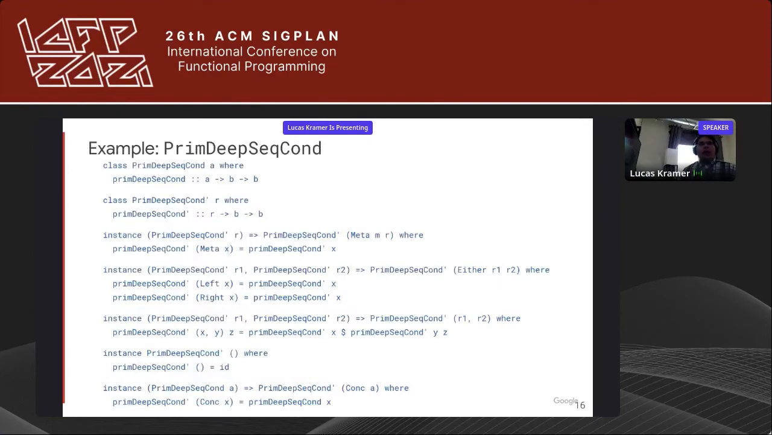So now an example. This is what you actually write for doing the generic implementation of something. Prim deep seek cond, which lifts these implicit conditions on values, is the simplest thing we've implemented with generics. For a type A and B, it will lift the implicit conditions of the first argument and include them in the implicit conditions of the second argument.